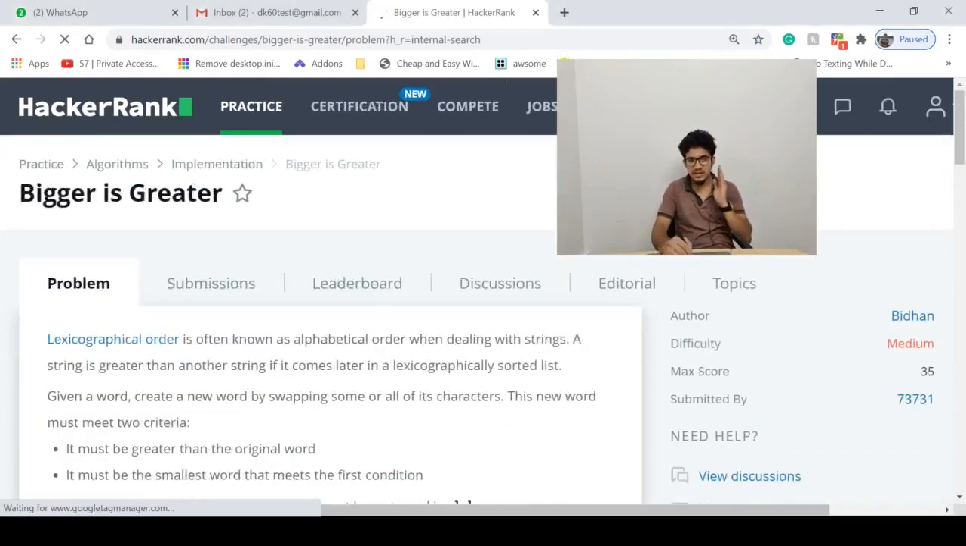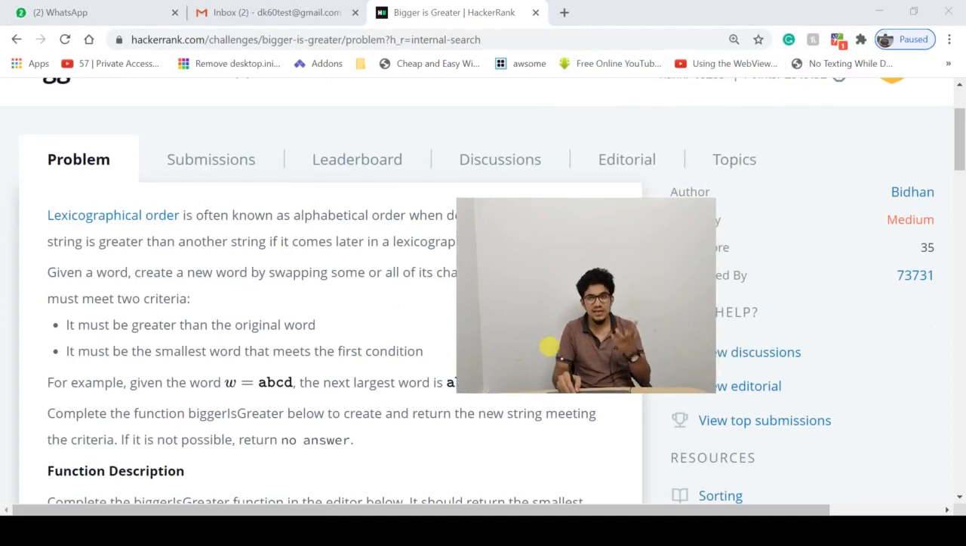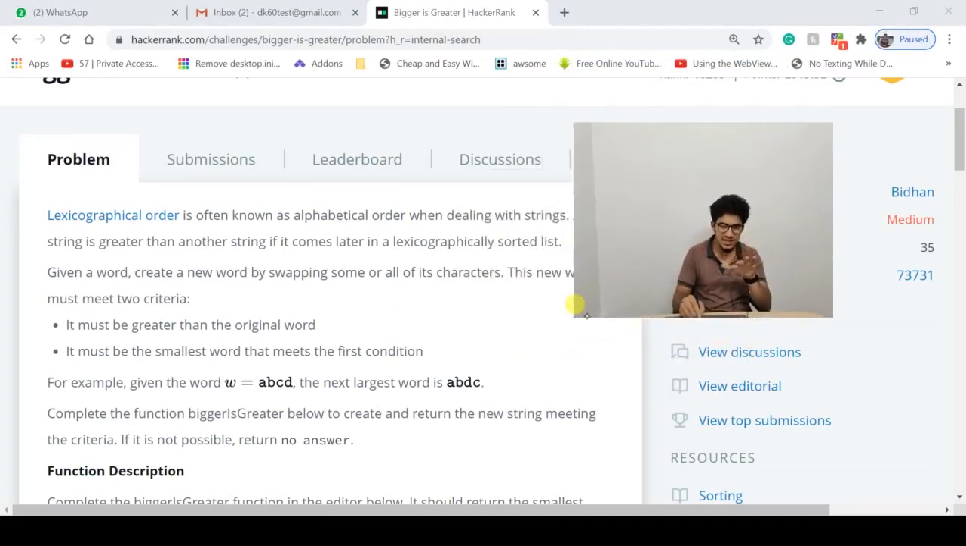You can search this. It's a medium level question, and understand that medium doesn't mean it's medium level actually. Medium means it is difficult only. Because whatever easy level is in HackerRank is only difficult, then the medium level is still difficult. So don't think it's medium, it's difficult only.